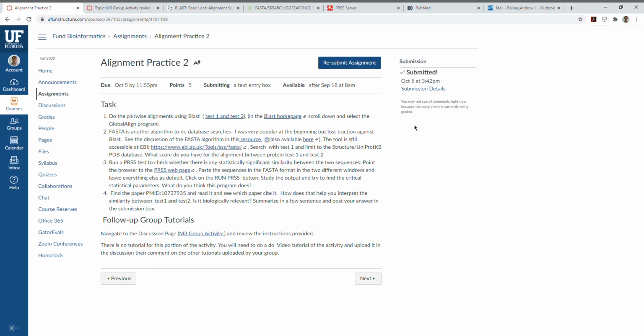Okay, so we're going to go over a video tutorial on how to do alignment practice 2. The first part of alignment practice 2 wants you to do a pairwise alignment using BLAST using test 1 and test 2 protein sequences. And I have those pulled up right here.